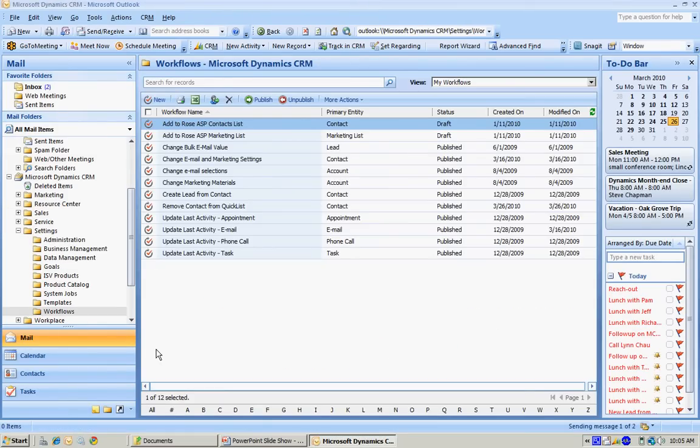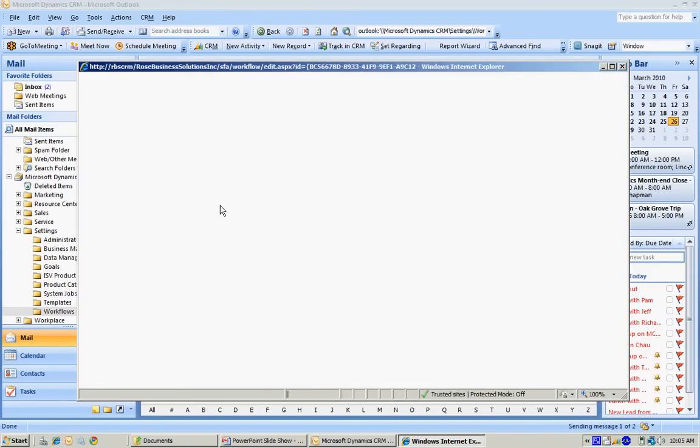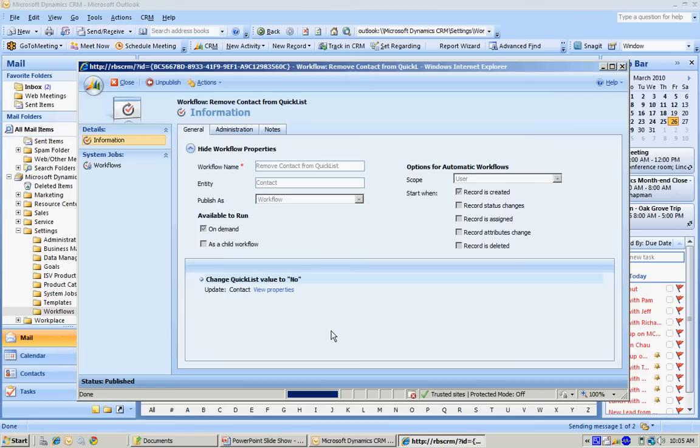Go to my workflow area. I've got this workflow right here that I created. It's very simple. What it does is it acts on the contact record and it updates that record. You can see that I set it up as an on-demand type workflow, but I also left it as an automatic one. So when I add a new contact, that value will be set to no.